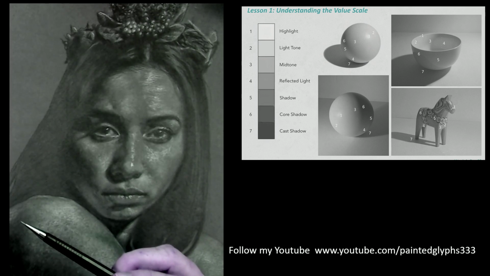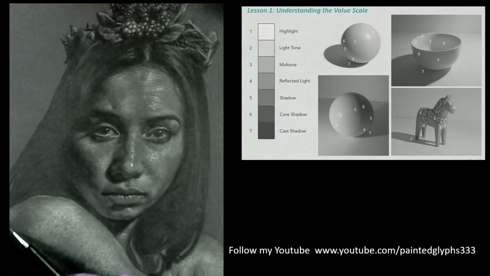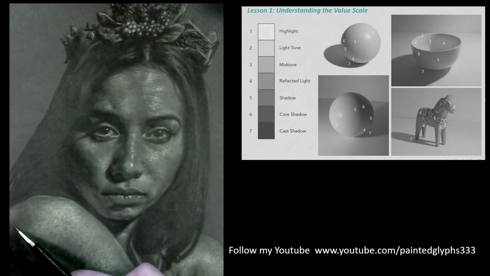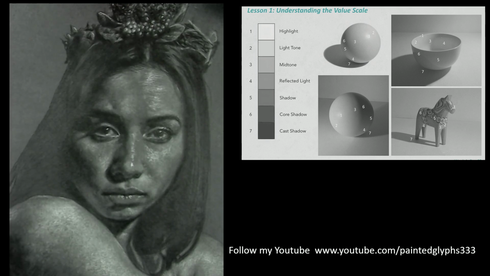So I'm using this 0.5 mechanical pencil, and it's really a great tool because you have a lot of control. In drawing, you want control about how much tone you put down. It's always easier to add than to take away, of course.